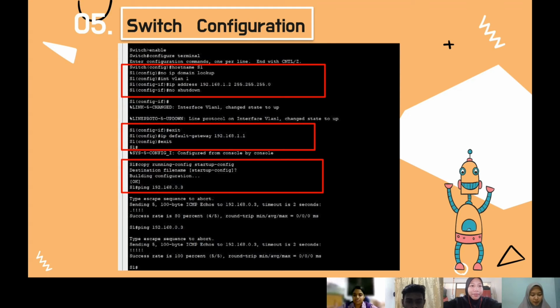Now I will present how to do the switch configuration. Firstly, we need to go to the PCA terminal, then enter switch enable, configure terminal. Enter the hostname S1 command, so the name will change to S1. Write no ip domain-lookup, and then type interface on the S1. In the S1 config-if, insert the IP address of S1 and the subnet mask. The subnet mask is 255.255.255.0. And then the no shutdown command.